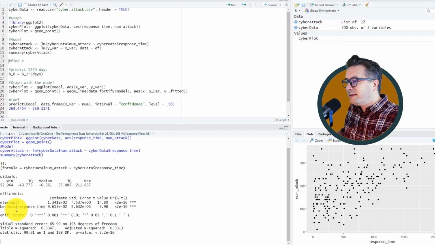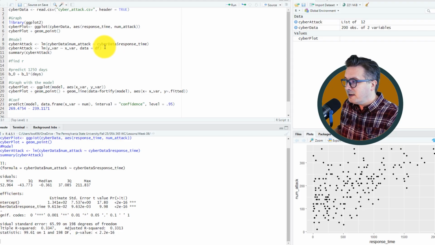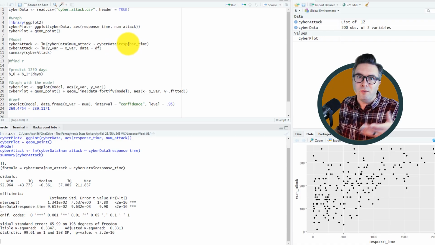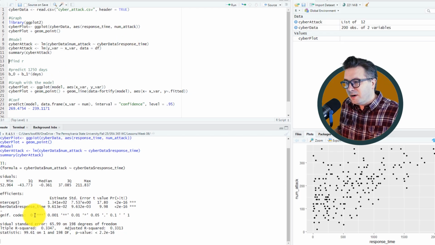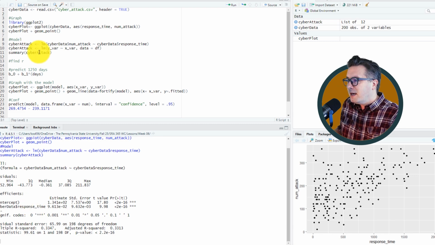Summary. The big thing is, remember what the x variable is? It's cyber data $sign response time, right? So it's saying that it's the variable from this data frame. And that works, except this is kind of a lot. Wouldn't it be better if it was just response time? That's what I'm here for.